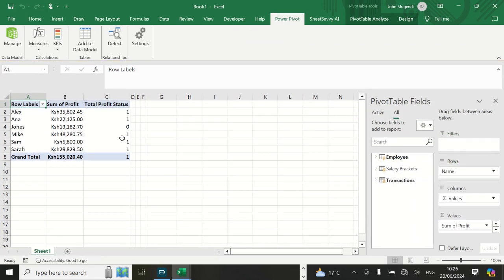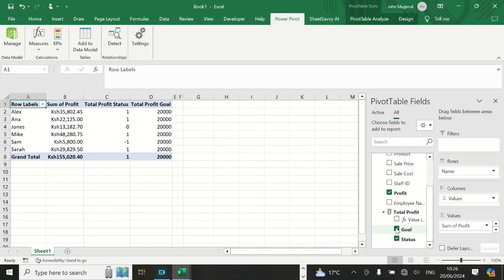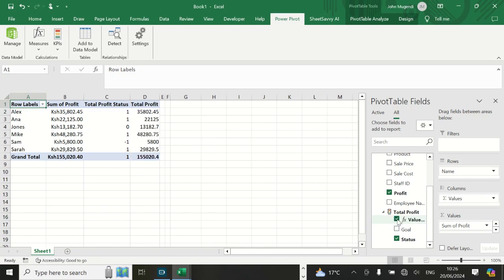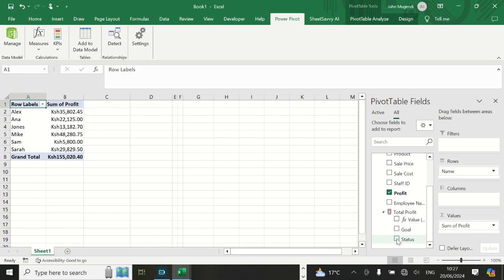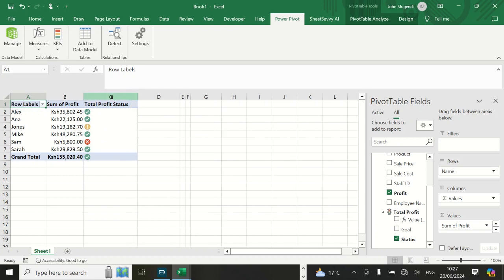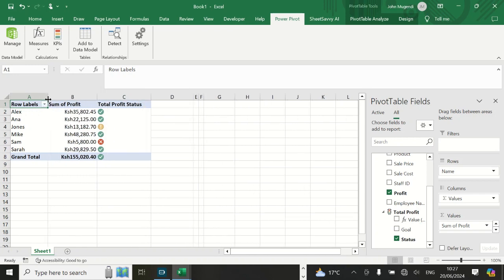But still we haven't got the total profit status. So what we can do, we can come here to the transactions, go to the total profit, and then we can change one of these information. And if you click the status, it's going to change. So with this, it's kind of a warning of someone who's doing really, really good or really bad.